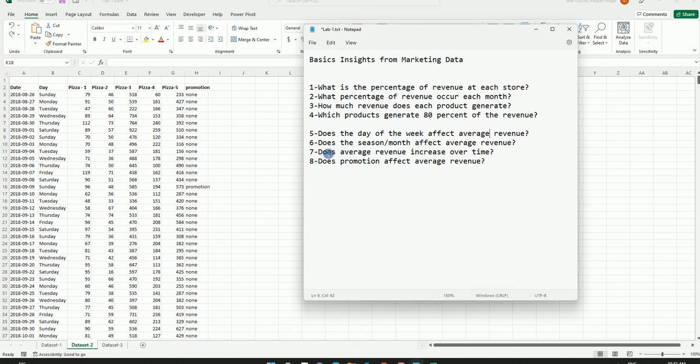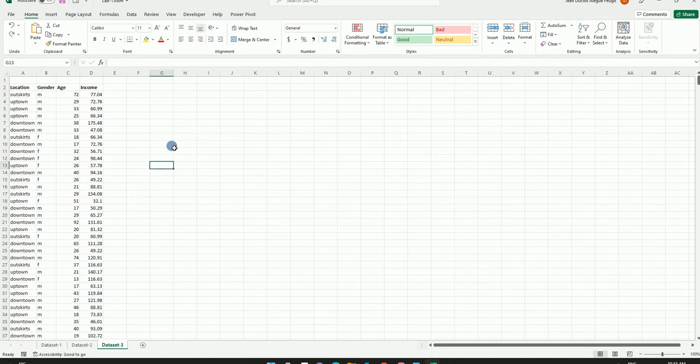Then we will look at if average revenue increases over time. So that is from one year to another. And finally, we are going to find out if it is worth investing money in promoting the products. Then we will move on to the third data set, which has to do with data of those who come and buy from the store.